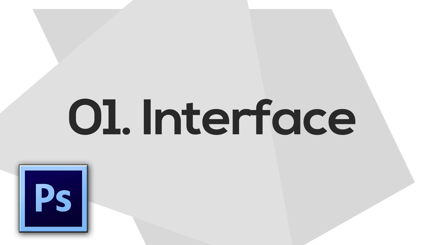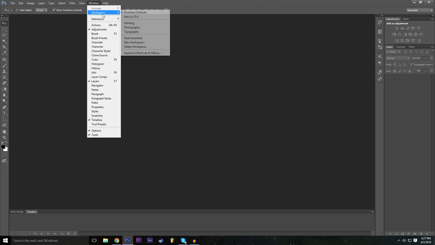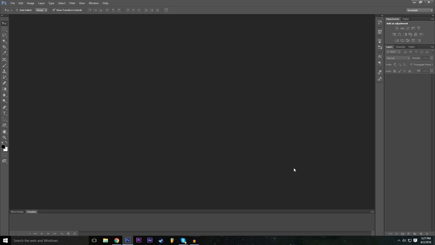Alright, so let's get started with learning the interface. Now, to make sure that we're all on the same page with the interface itself, with all its features, all the windows, everything, let's go to Window and then Workspace, and make sure you're checked on Essentials Default, which is basically going to ensure that we have all the same features and everything.